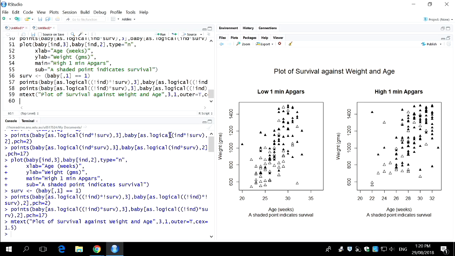Outer equals true. cex equals 1.5. I want to make it a little bit bigger, okay? So, that's the plot I end up with. I mean, it'd be lovely if you could just do a plot in one line. It doesn't work that way. You've got to build it.